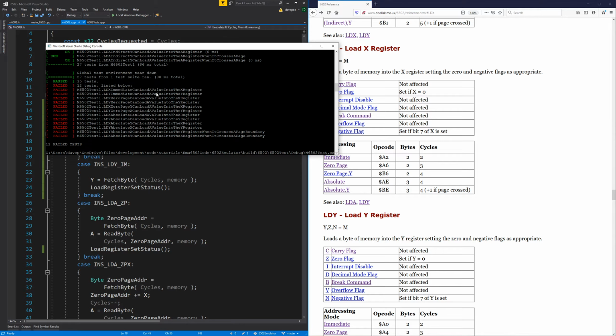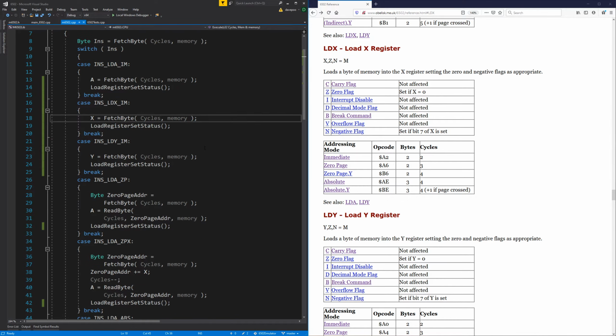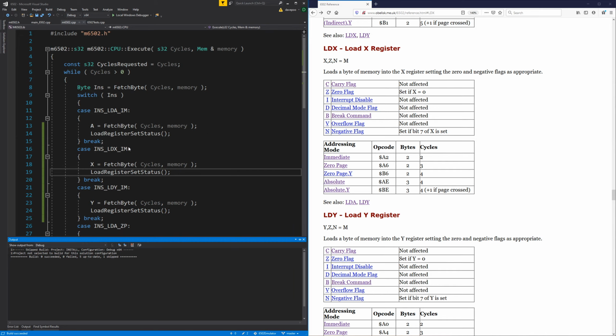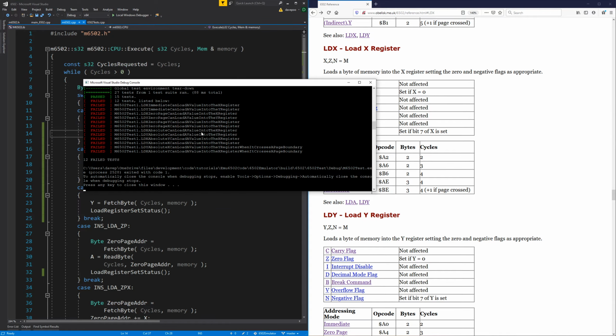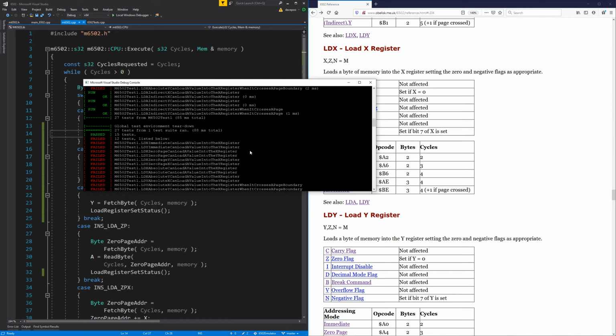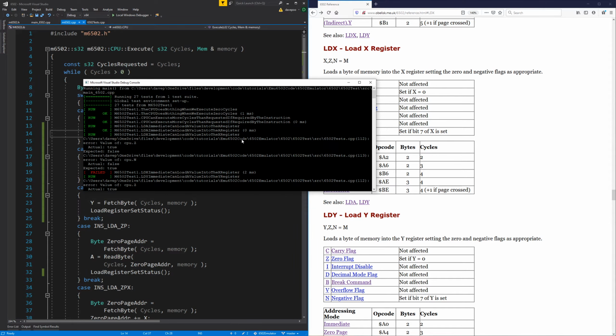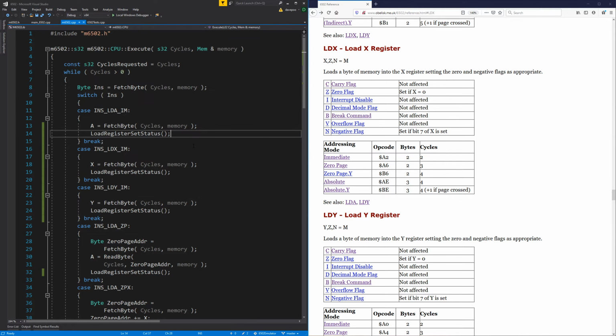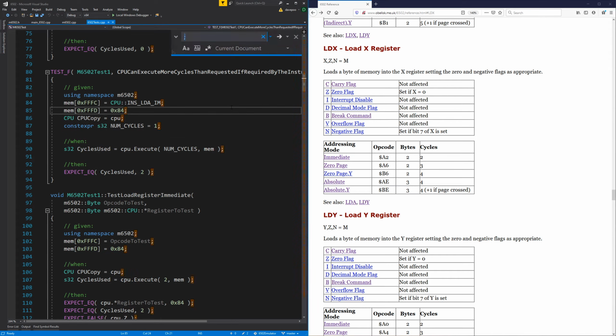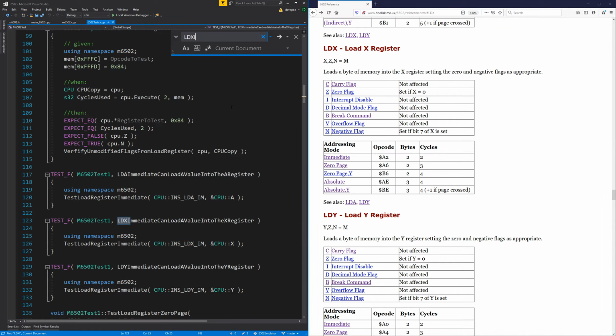So LDX Immediate can load a value into the X register. That has failed though. So why has that failed? Oh, that's interesting. Is that definitely... Yeah, so already we've fallen over a bit. What's gone wrong with that? It's got the wrong flags. Have I messed up with the flags? That's odd. Let's breakpoint in here and see what's going on.